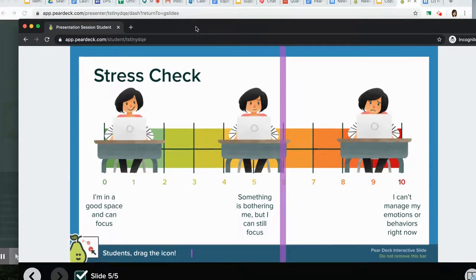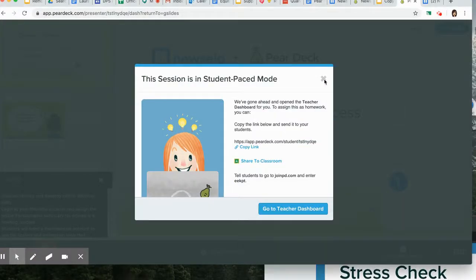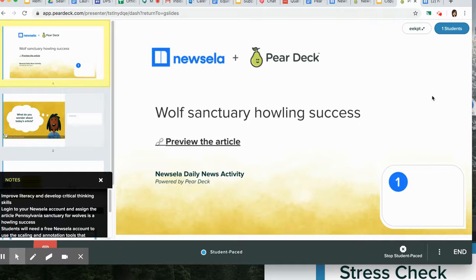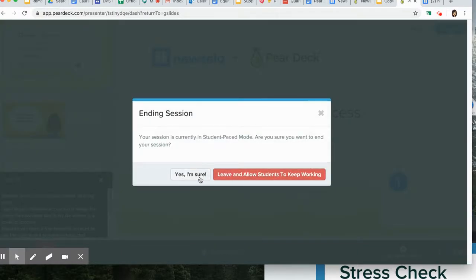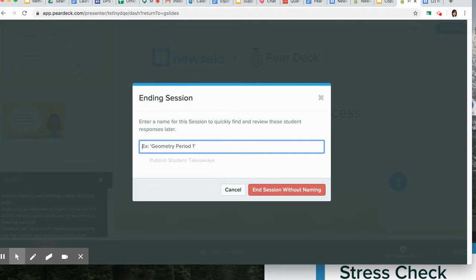So that's how it looks from the student side, and then the teacher side. I can go back in once I'm done and end it. I can name this something that makes sense for me. Maybe it's period 3, and then publish student takeaways. The students will get a copy of each one of the slides and what they answered. You will also get a copy of this in a folder called Takeaways.